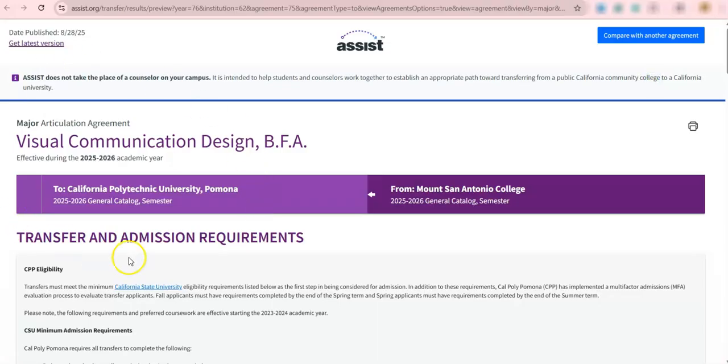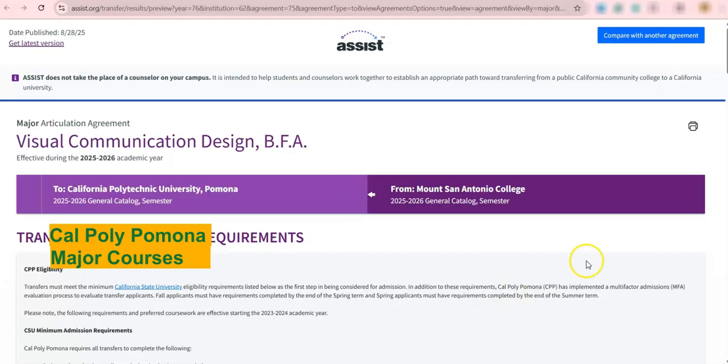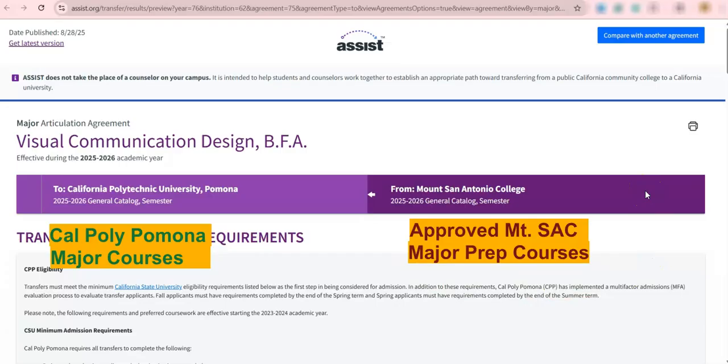On the left-hand side, you will see a list of the major courses a student at Cal Poly Pomona would be taking in their first and second year if this was their major. And then on the right-hand side, you will see which Mount SAC courses Cal Poly Pomona considers equivalent. So if you took that class at Mount SAC, you wouldn't need to take an additional class at Cal Poly Pomona. So let's scroll down and learn more.